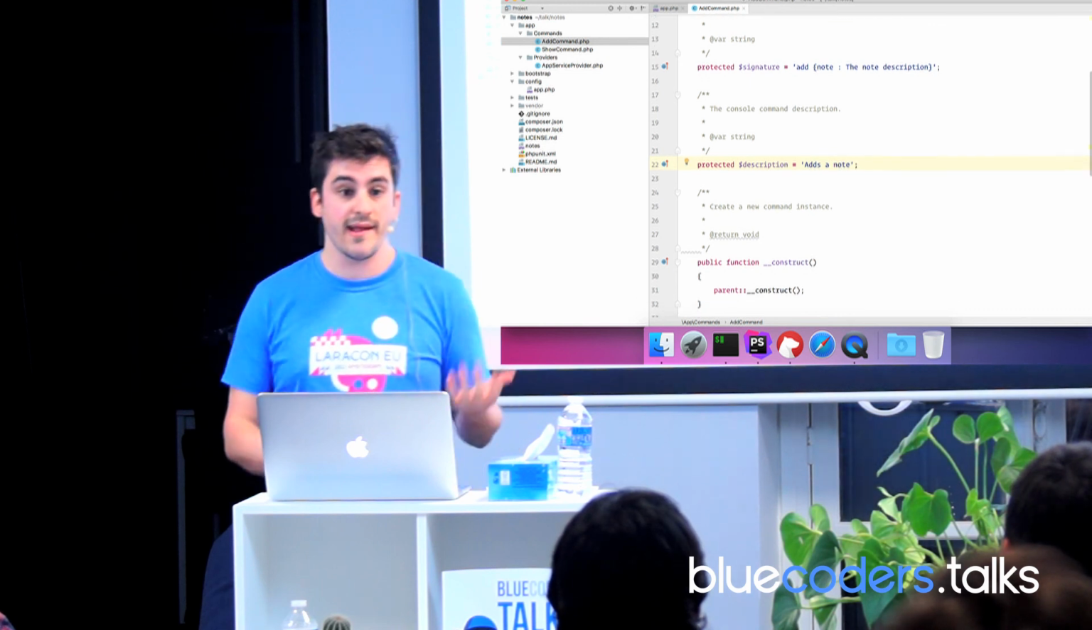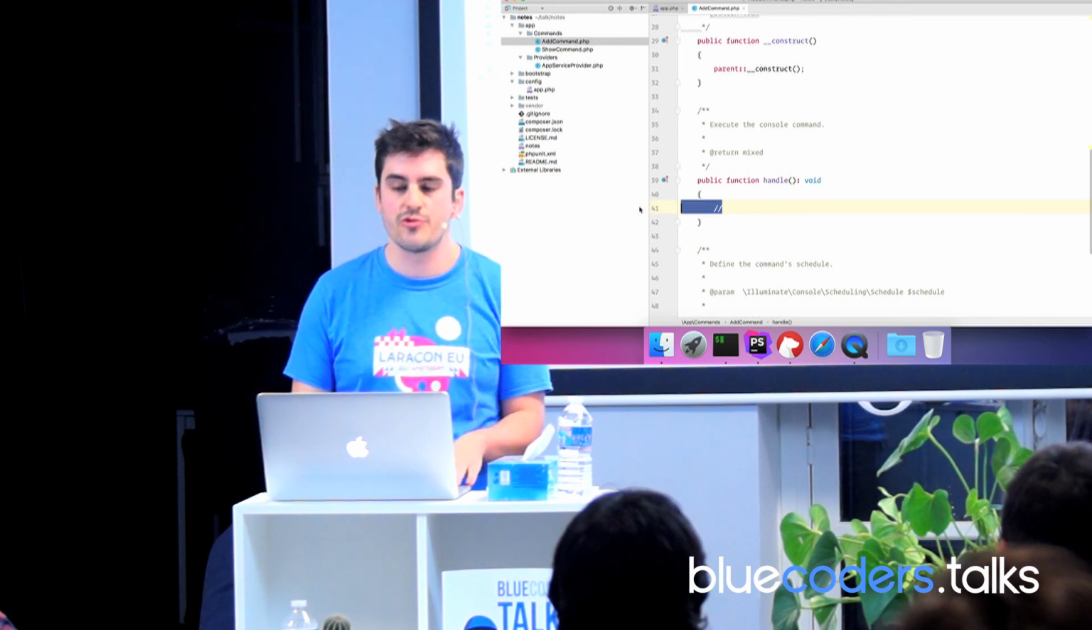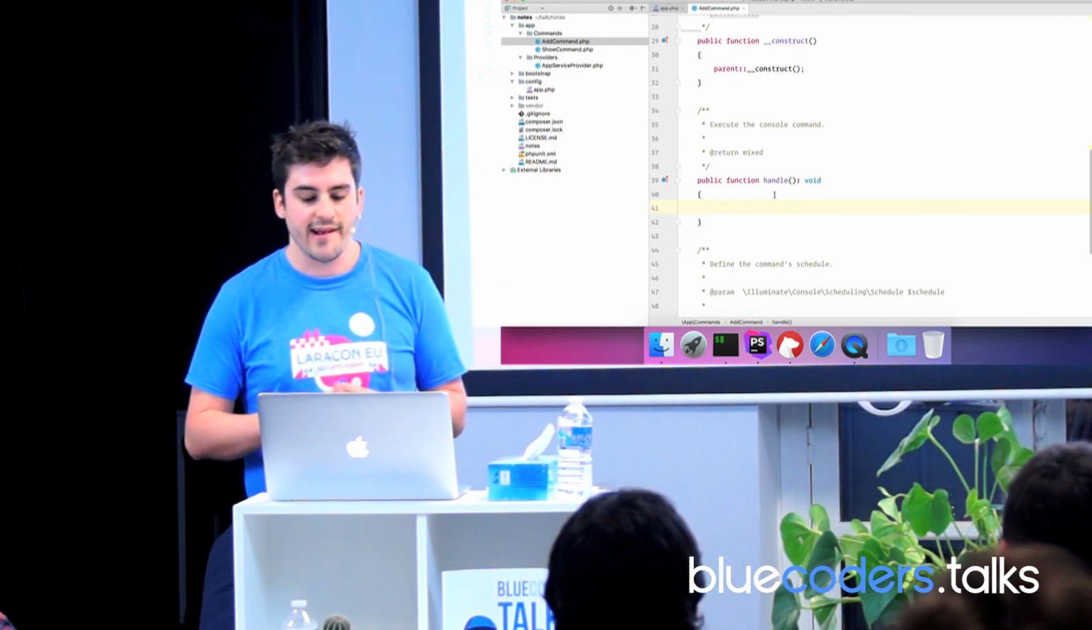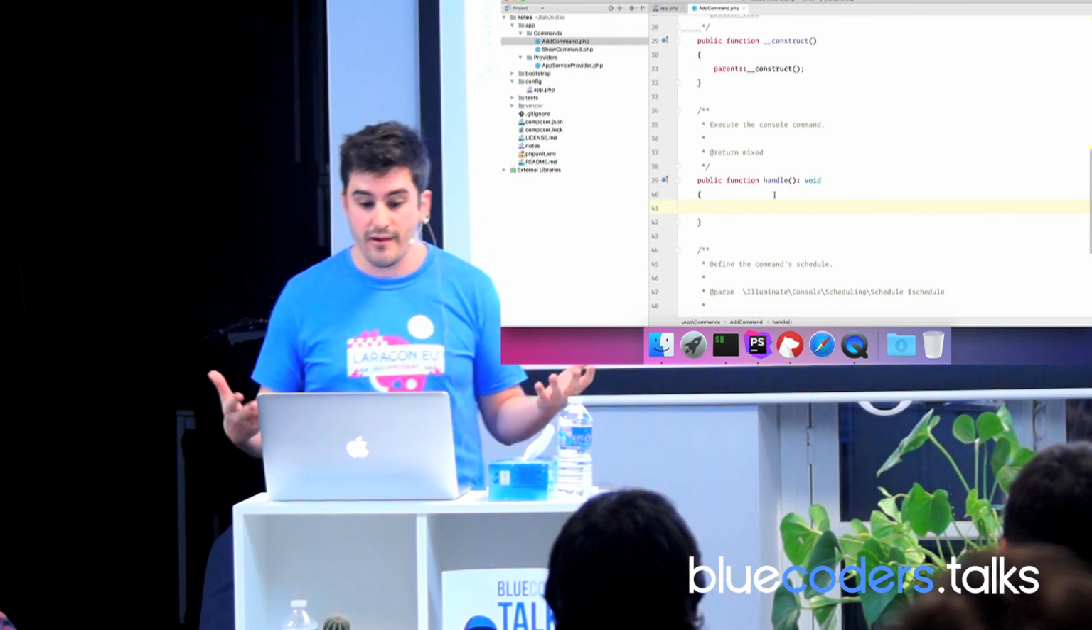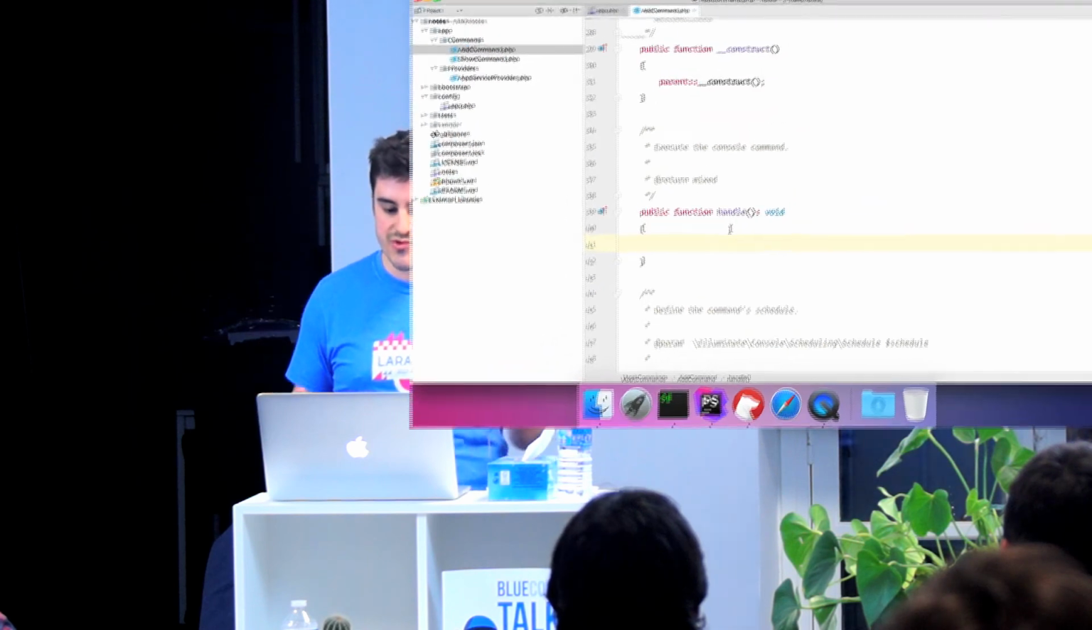Then I have my handle method, where the code really happens. So in here we are doing three things. We need to give some feedback to the user that we are having a note. Then, we need to store that note somewhere. And at the end, we need to notify the user that he has a new note to see.